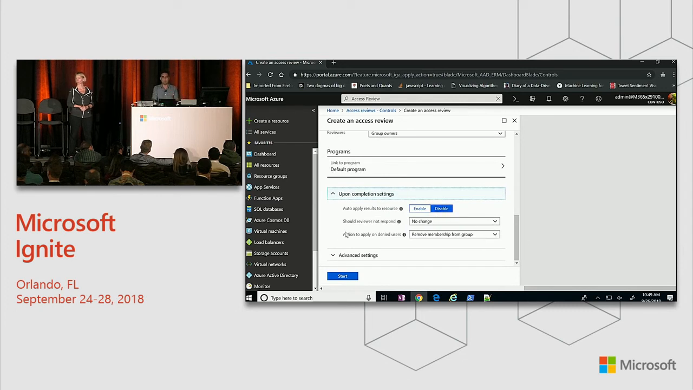This is a very important piece, and this is something where we have new features. So the last bit here that you see, what action should be applied to denied users, is something that we are going to release in private preview. The way this setting works is that you have to decide what will happen to these guest users once the review is complete. Do you want to delete them from the directory directly? Do you just want to remove them from membership? All this is taken care of in this setting. And this is the last bit that we introduced.